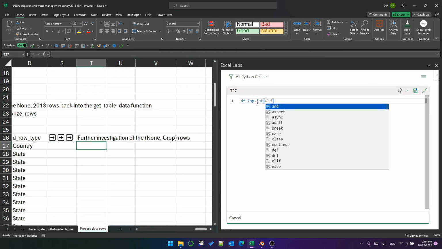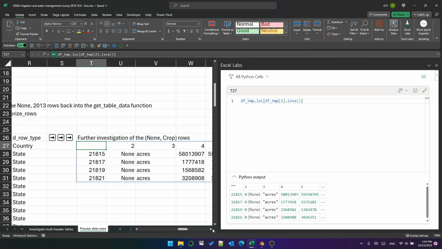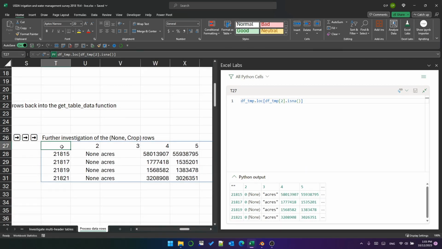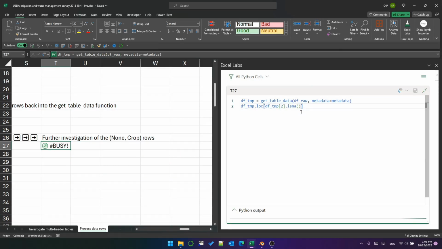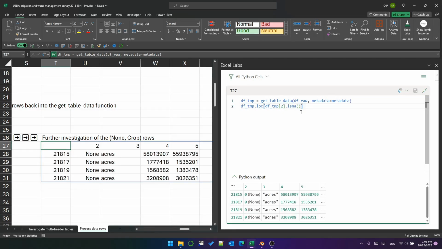We can do that easily by just filtering column index 2 on isNA. Well, okay, that's not super helpful. Where are columns 0 and 1? Okay, let's recreate dftemp just in case we've messed it up somewhere earlier. This is one of the dangers of using names like dftemp. Do not recommend. Still the same problem.